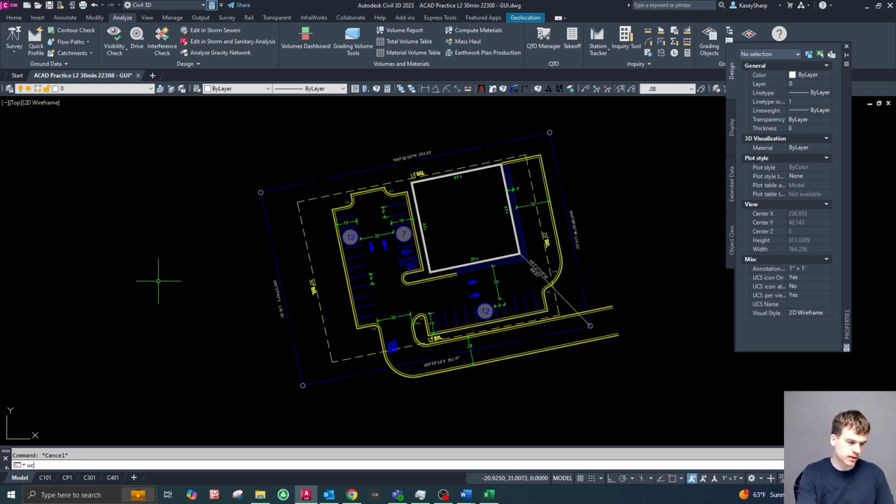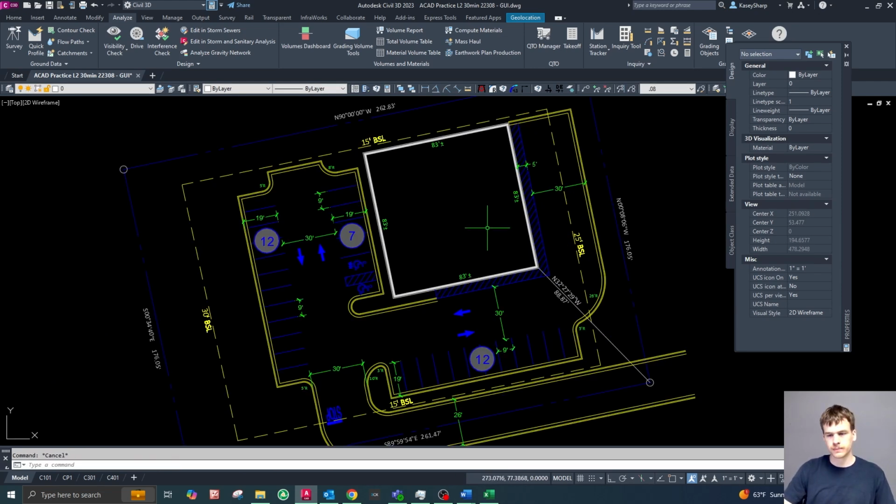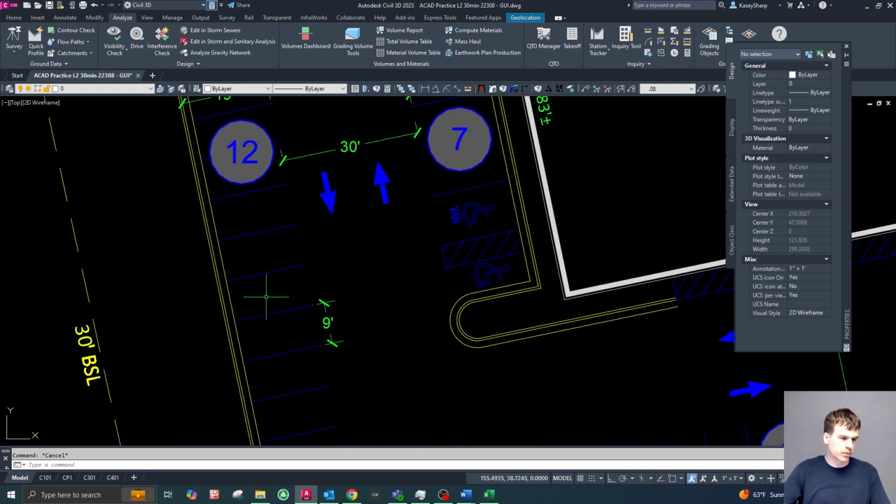Okay, and then if I ever want to delete them, again, UCS, named, delete, and then enter the name that I'd like to delete. So I'll go ahead and delete site 2. Okay. So once you get used to using all these middle mouse functions, there's one more that we're going to go over really quick.